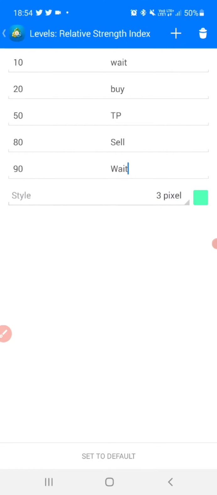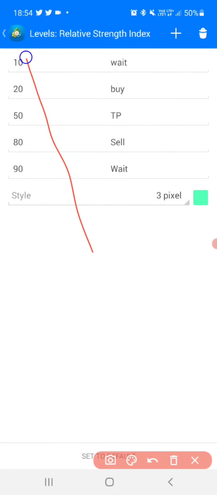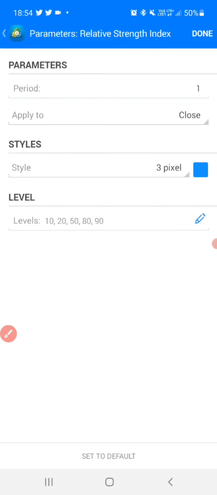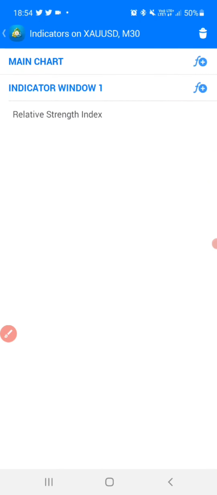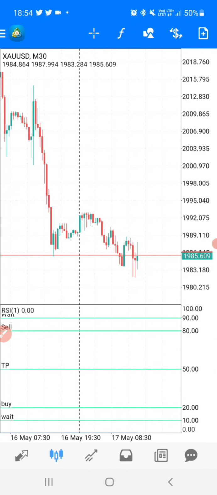So go back. By clicking here you can go back, and now press the done button on the top right corner. Here you can see done. Click it here, and you are all done. Now I have to show you how it looks on the chart. You can see how it looks. The labels we have created here.